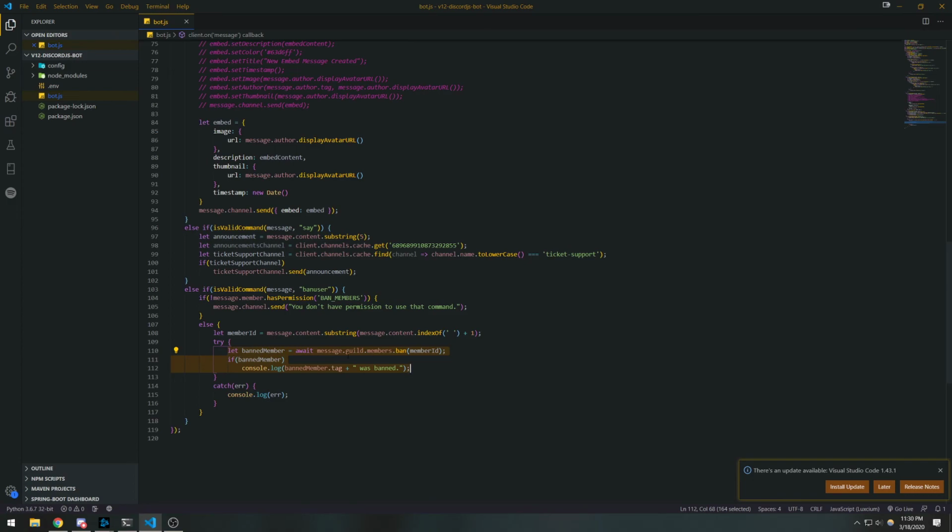All you do is say message.guild.members.ban, you pass in the ID, and that's it. If the user is not found, it's going to throw an error, but if it is found, it's just going to simply ban the member.